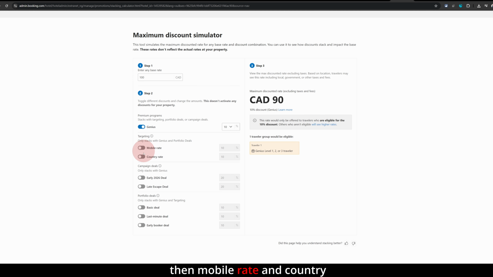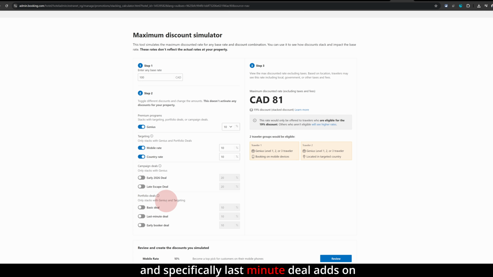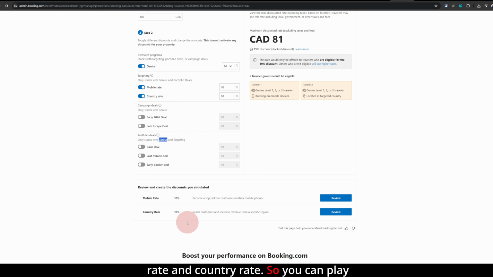And then mobile rate and country rate, they stack on top of the genius discount. So when you flick these on, you can see all the variations, and specifically last minute deal adds on to genius and any targeting discount, which is mobile rate and country rate. So you can play around with it, but always make sure the discounts you are setting up are going to be acceptable to you. You don't want to offer a price which you're not really happy with. So always make sure you know exactly which discounts stack up and which don't.